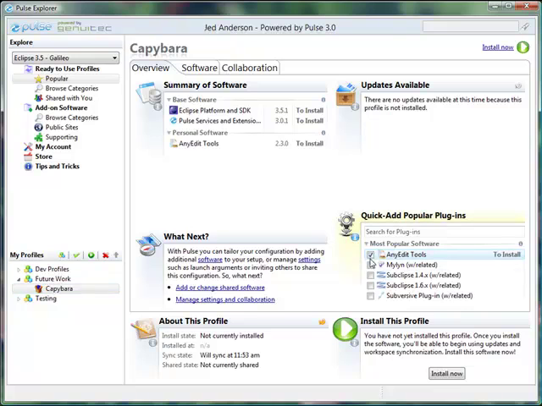The quick add section is just a one-click add software to your profile. Makes it easy to add some of the common things. About this profile gives you metadata and the ability to sync with the server right now. We've got three install buttons down in the lower right, upper right, and over in the My Profiles section.